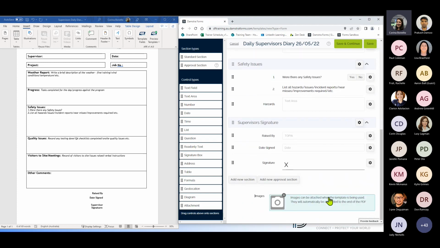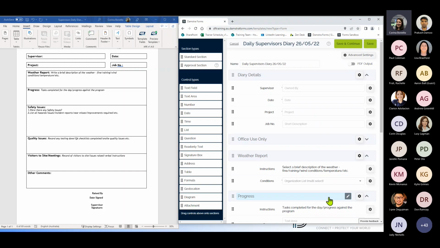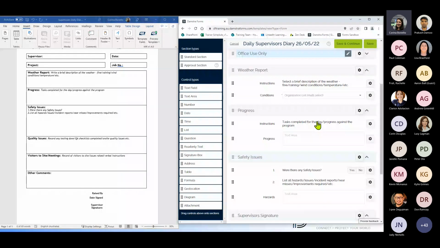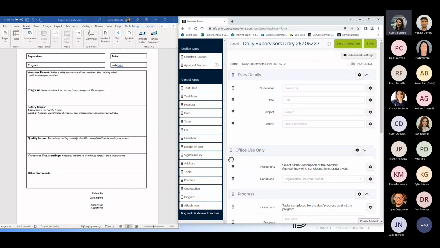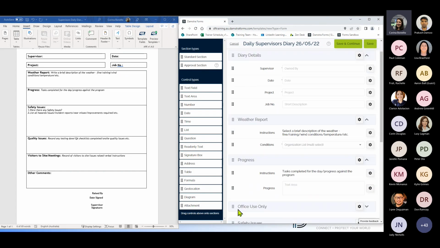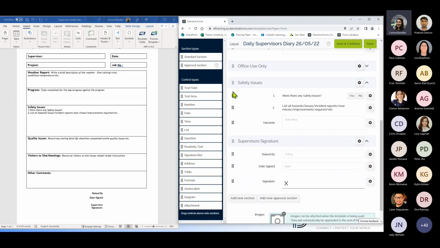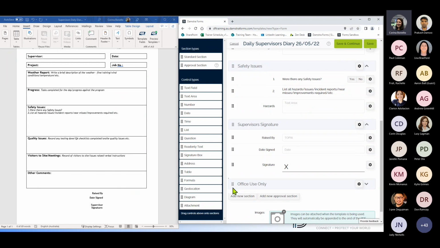We're nearly finished. The last thing that I want to do, if I have a look at my form in whole, is I'll see that I've got my office use only stuck in the middle of my form. I just want to get that out of the way for my users. So what I'm going to do is drag that down to the bottom of my form so it's sort of hidden away.